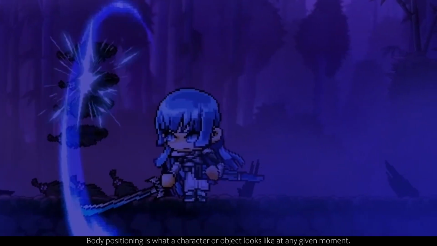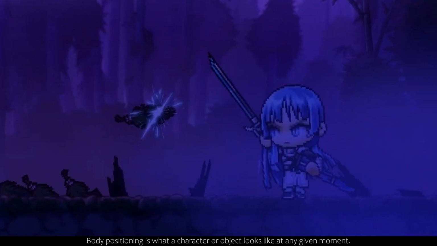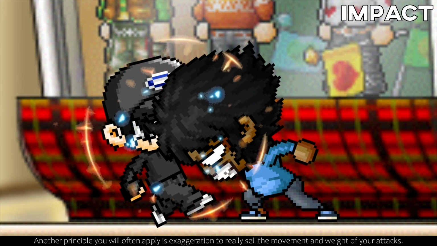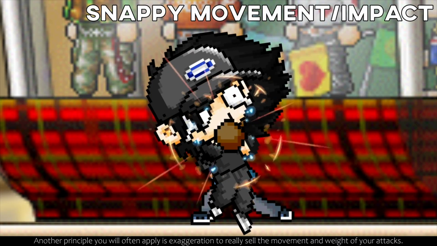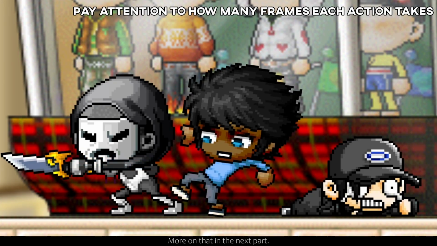Body positioning is what a character or object looks like at any given moment. Another principle you will often apply is exaggeration to really sell the movement and weight of your attacks. More on that in the next part.